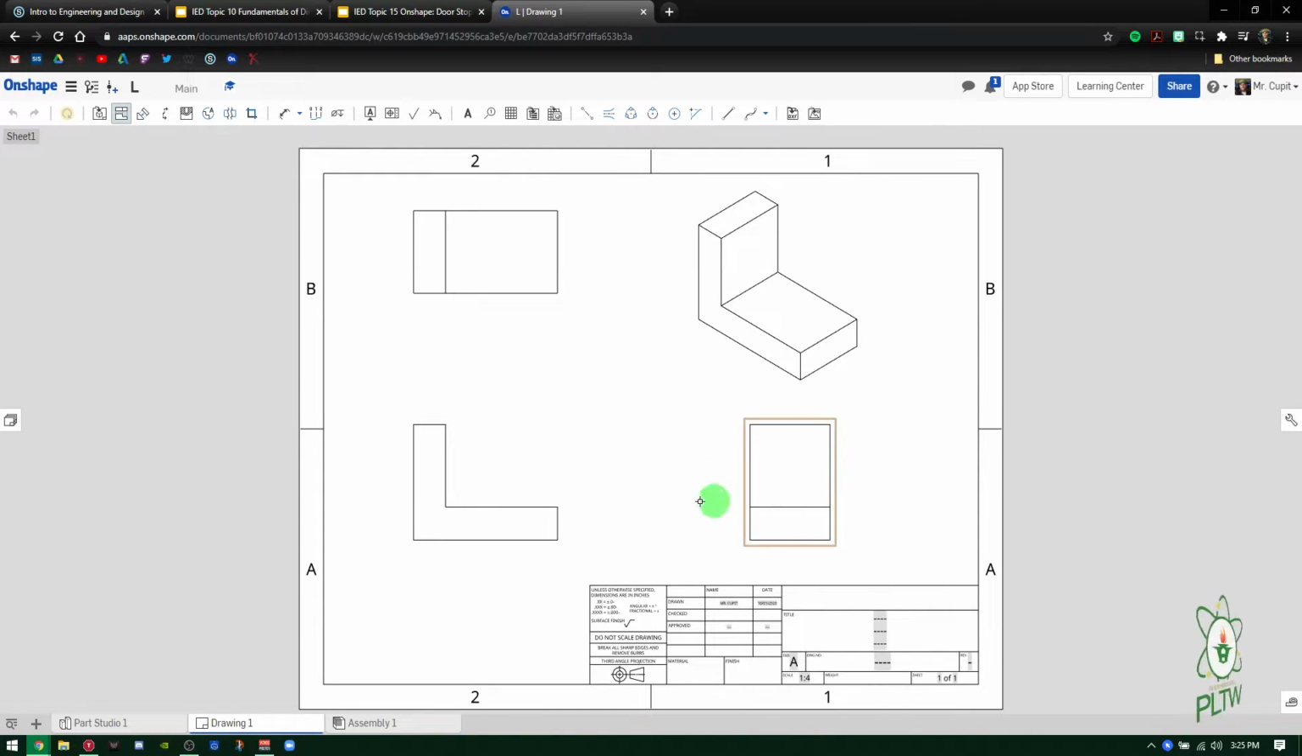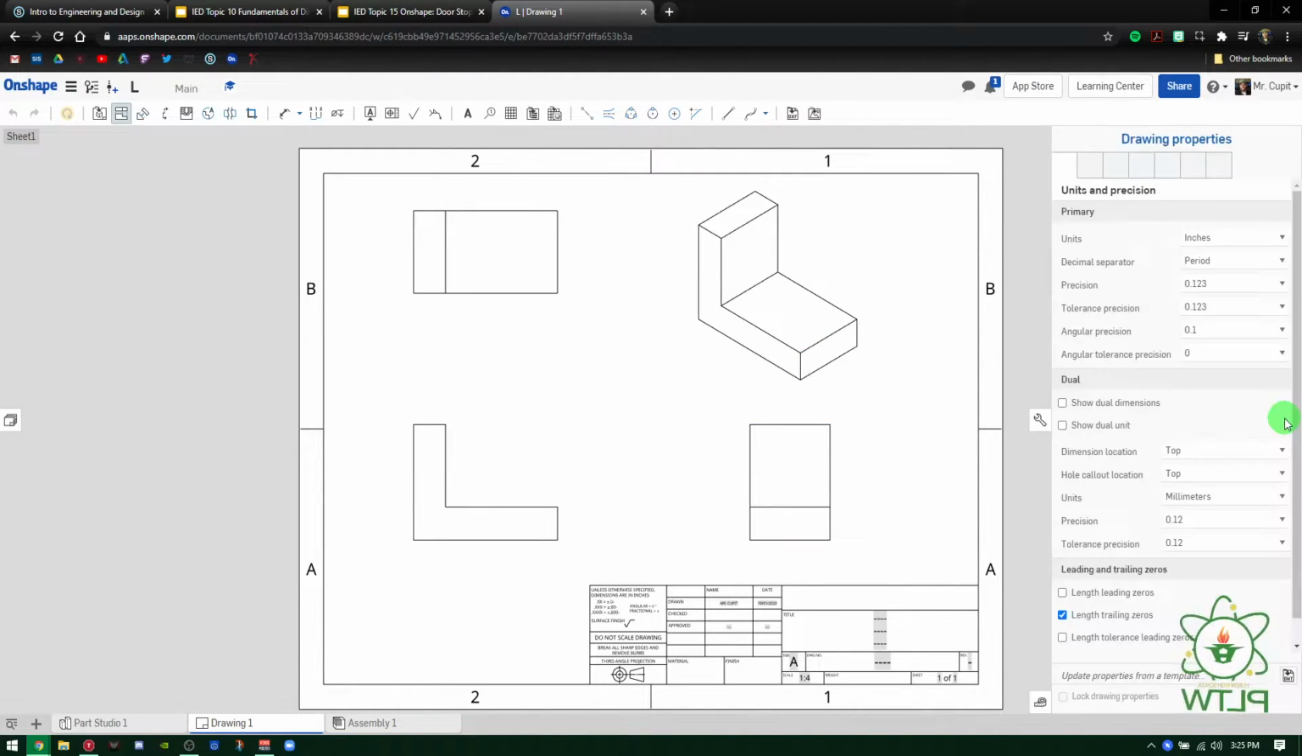After I have that all set, I can now start dimensioning. Before I do that, I would like to reference this little wrench over here. These are the drawing properties. This allows you to manipulate some of the things inside of here. I would recommend changing the precision here to just 2. It's a little extreme to be doing 3 or 4. Tolerance precision, I'd also bring back down to 2. And that's all I would mess with.